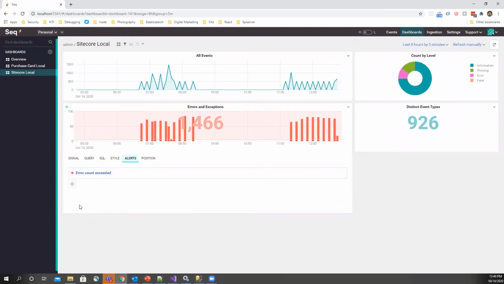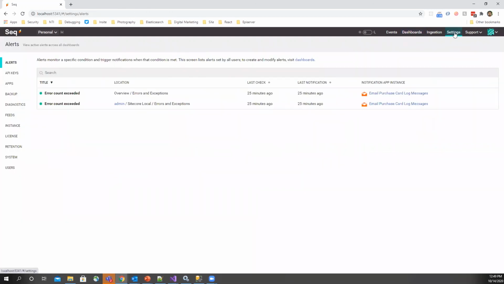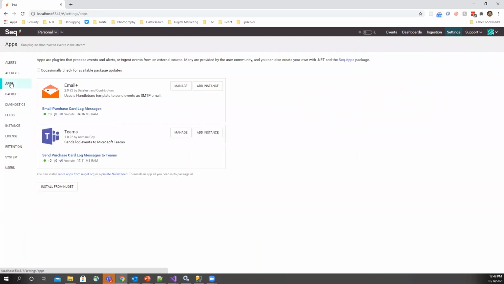So when you create an alert, for example, you say if I get 3 errors within 10 seconds, I want to get an alert. An alert will send a notification to something that you set up in your SIG. For example, in the settings, there are different kinds of apps that you can install. You can install Teams, you can install email, which you can use for notification. That way you can alert the team that something is going on.